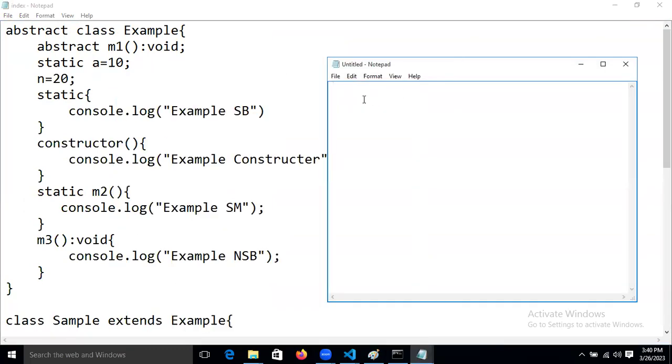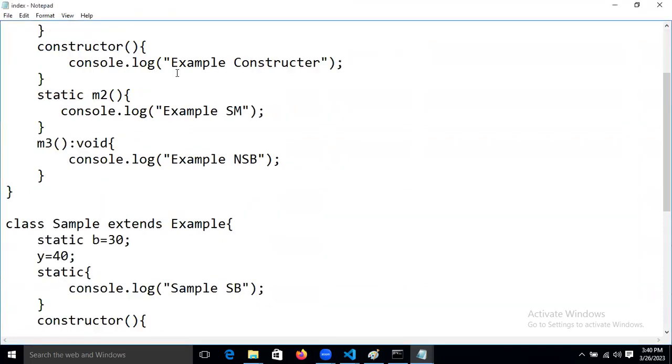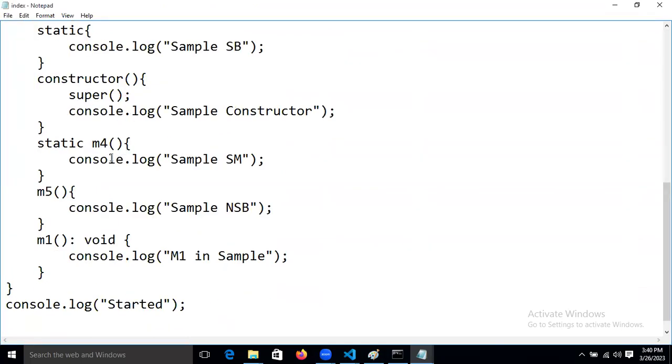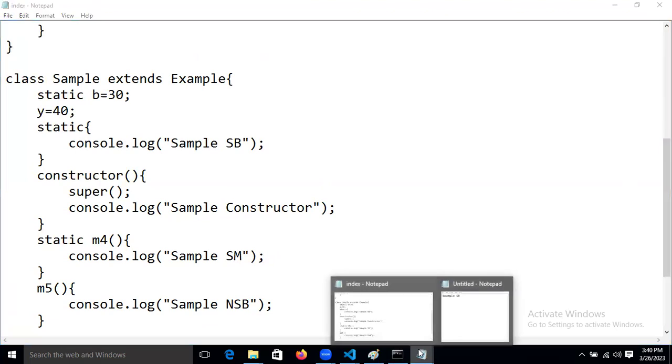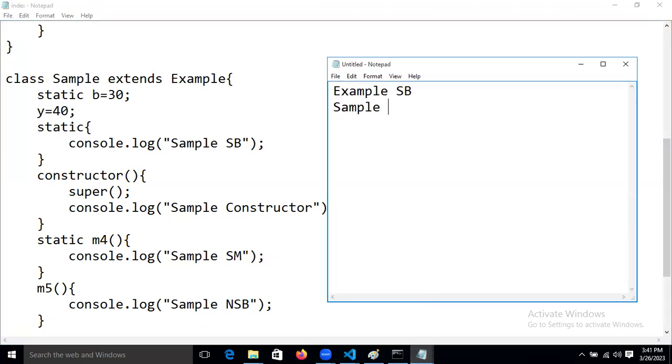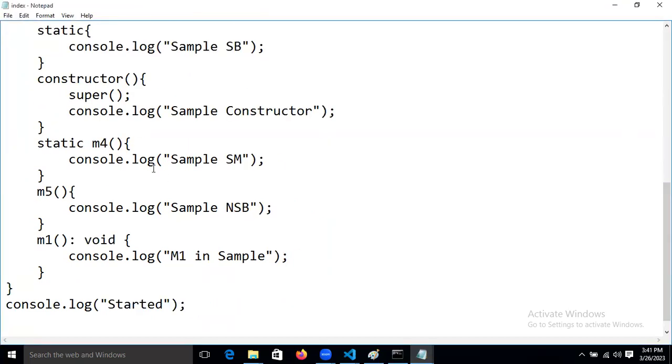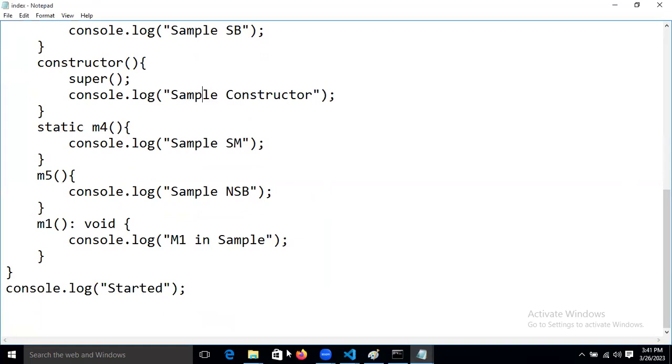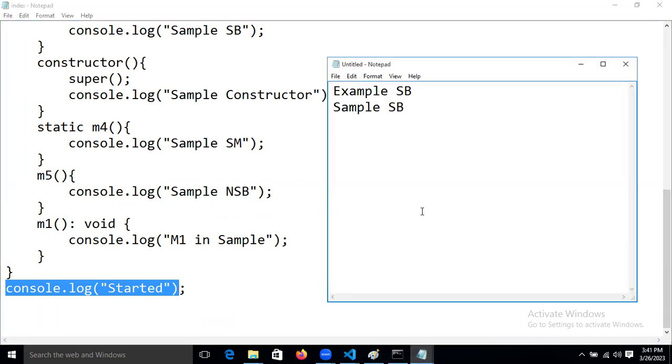Let's take another notepad also. First we will get Example SB. Then Sample Super SB. Then we will get Sample SP, then Sample SB. Then the super class constructor is executed, then Started, because execution will start from here. Only two, a simple constructor. Example Started and Sample Started.